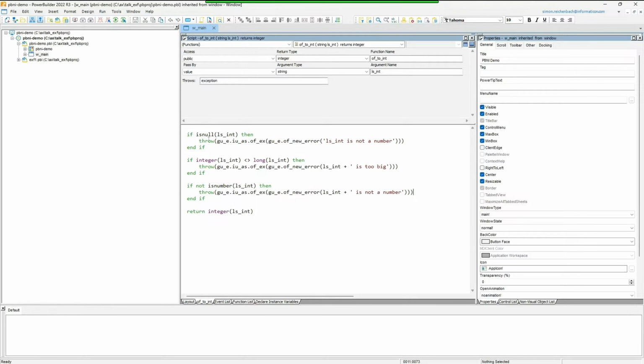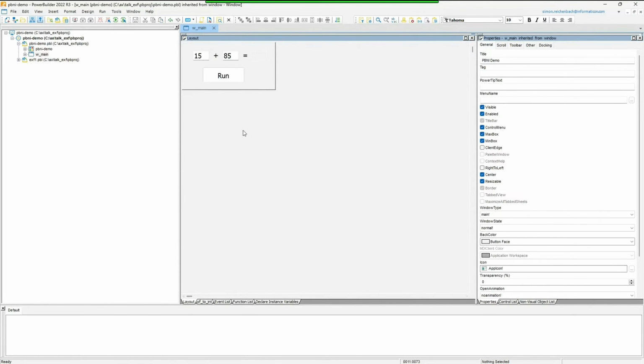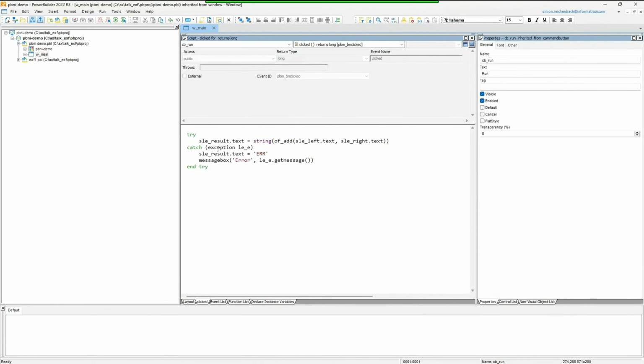Here the main improvement is that we don't need that many lines as before, but we can also have another window to show the error message, and that we can also use. So we go to our clicked event again, and instead of just opening a message box, we can now do this.